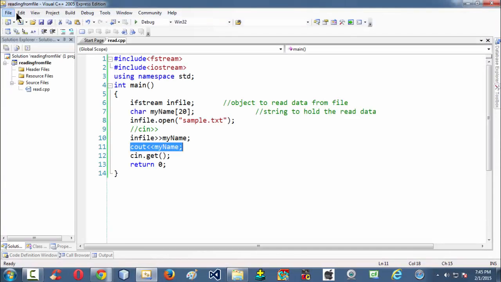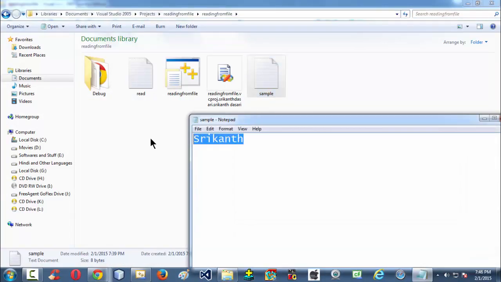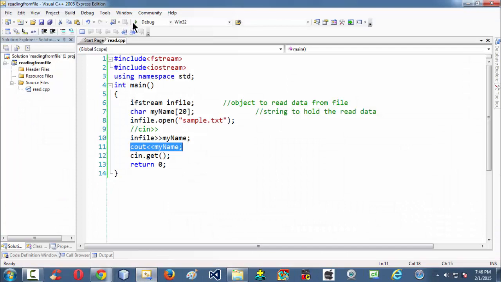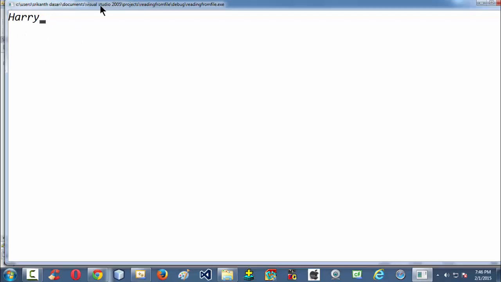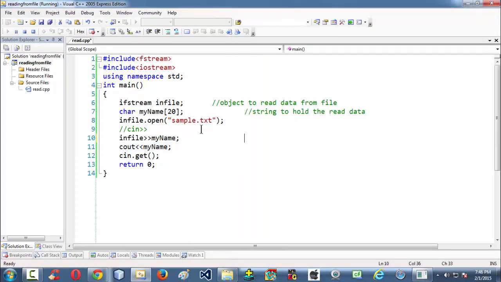Okay, so this program works for any name. If you want to go back to your text file and change it to Harry or something like that, if you close the text file and come back to the IDE, and run the program once again, you get that name here. Whatever name you have stored inside that text file, the program just reads it. Okay, so the actual reading happens here.